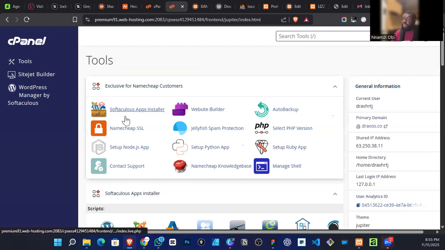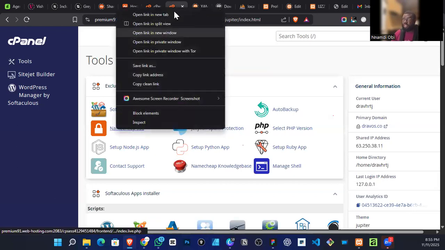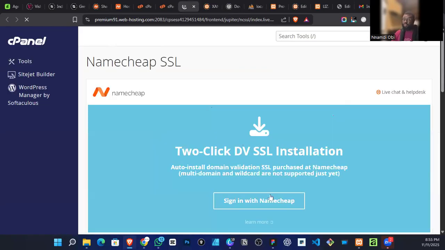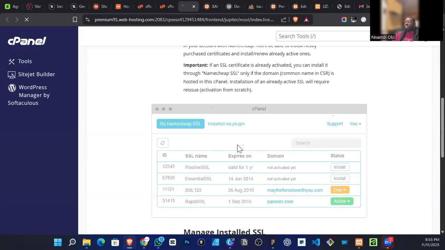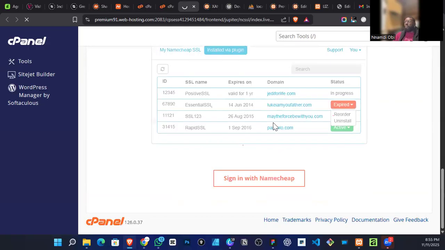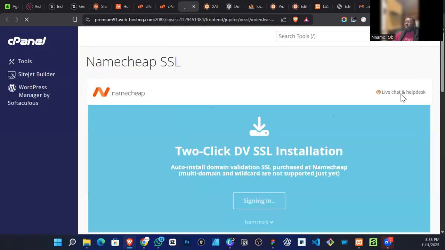You can name your subdomain anything. So let me check my SSL first. Remember to always have your SSL. If you bought your domain on Namecheap, you can easily install it with Namecheap. It asks you to install. But if not, there's a file it will give you to install manually, right? But I bought mine with Namecheap, so it's signing me in.